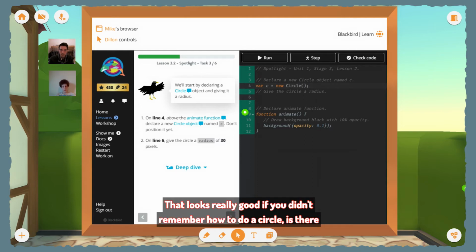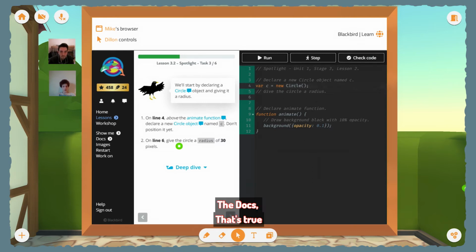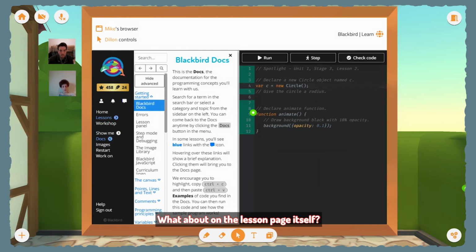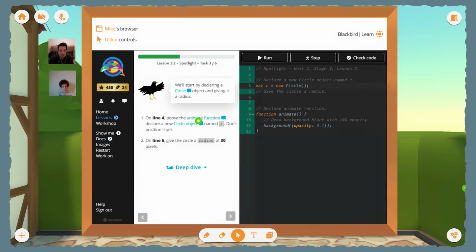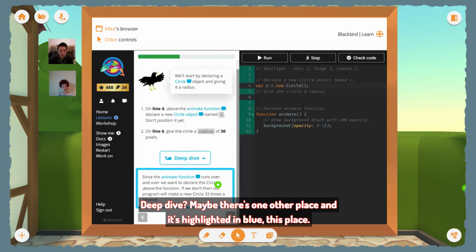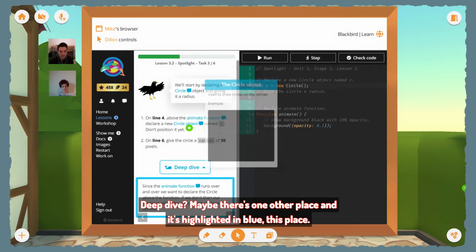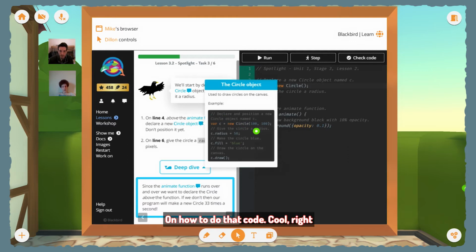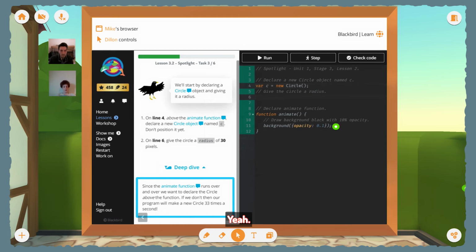That looks really good. If you didn't remember how to do a circle, is there a place other than the show me that you could go on the lesson page to get help? The dot. That's true. What about on the lesson page itself? Deep dive? Maybe. There's one other place, and it's highlighted in blue. This place. Ah, yeah, you can mouse right over the circle object and get some examples of how to do that code. Cool. Right on. Yeah, so what is a radius of a circle?